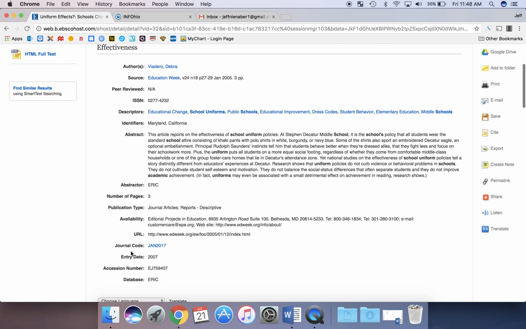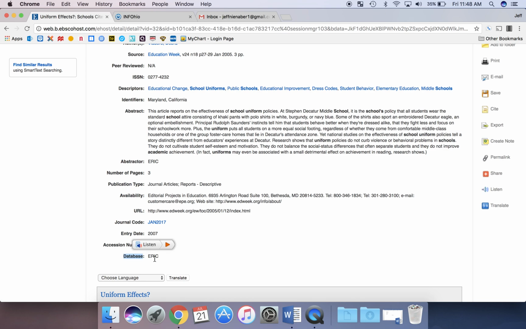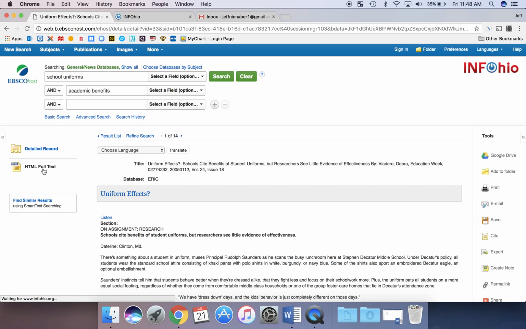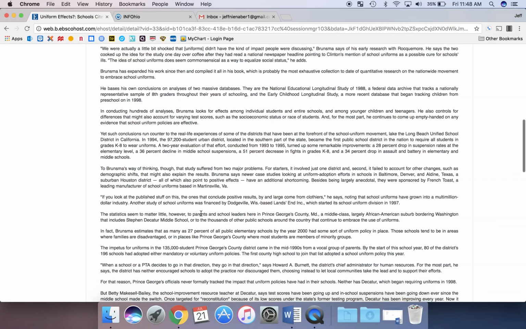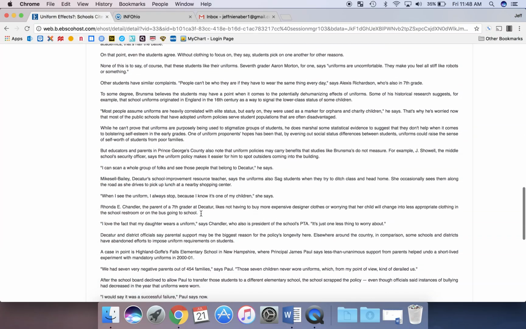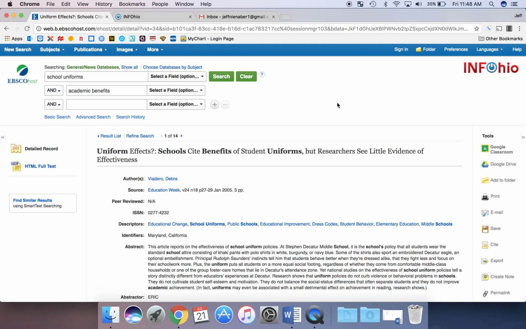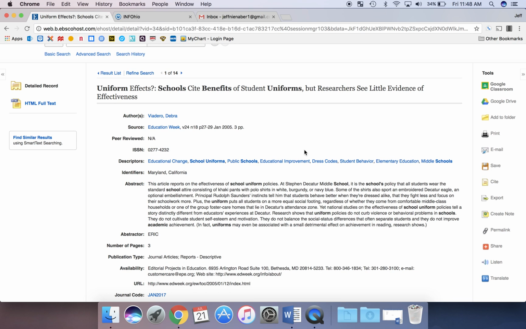Scroll down, we can ignore most of this, and at the bottom here is our database name. In this case, it's ERIC, an education database. Over on the left, you'll see the link to the full text, which is HTML. That's just website code, so it looks like a scrolling website. It's the full text of the article. And then what we really want to work with are the tools on the right. So for the sake of this video, we're going to pretend I've read this article, and now I'm ready to start using it in my works cited page or my annotated bibliography.